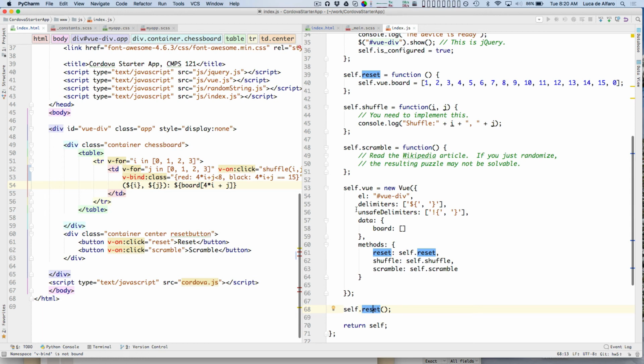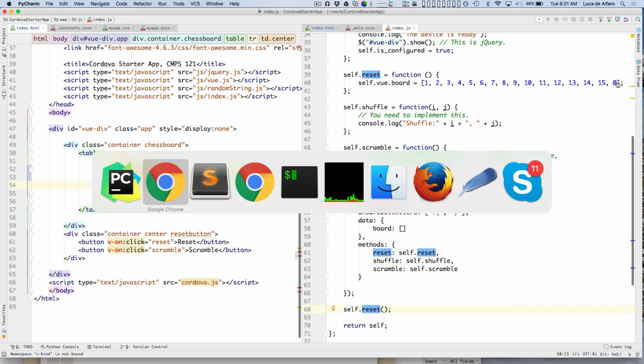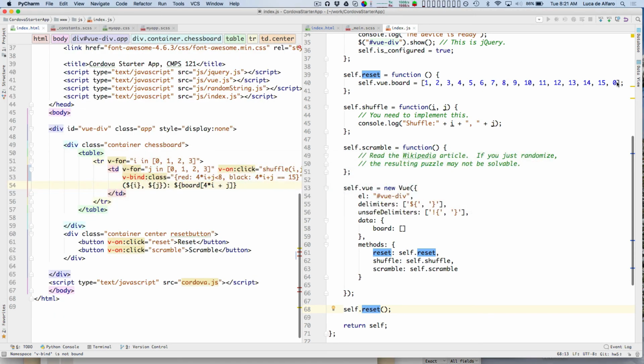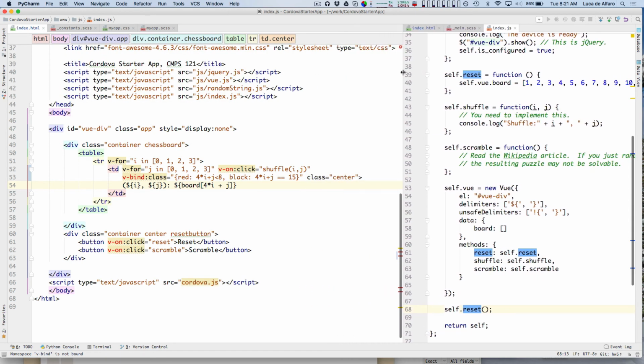And in the reset method, I assign to this Vue board element a list that goes from 1 to 15 and then 0, so that for me 0 means the empty cell. And so I get it displayed in this way. Okay? So far so good, right? Nothing very surprising. Then there are a couple of things that you can find in the Vue documentation.